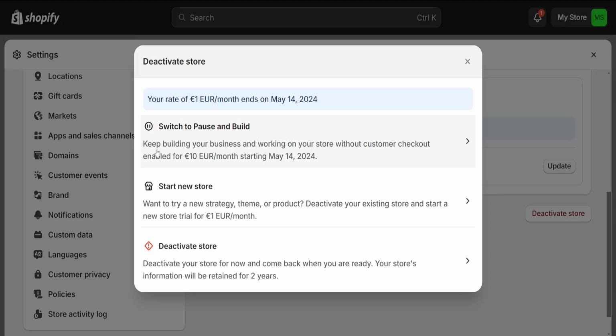Now we're going to click on it, and here you will see an option to switch to pause and build. So keep building your business and working on your store without customer checkout enabled for $10 a month starting. This is depending on when you got your subscription.